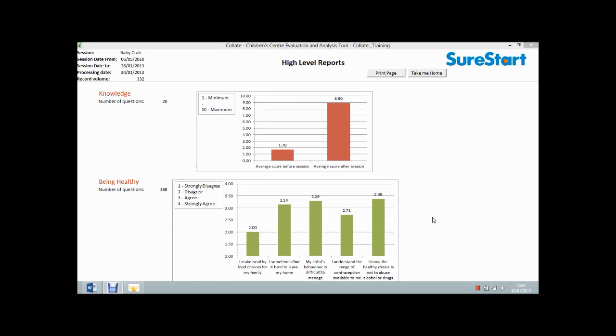Now, what Collate's done is take all of the data relating to the Baby Club, and it's presenting it back as some averages to us. Do you recall just now we put in the information about the knowledge before and after, and we answered some questions relating to being healthy? With a quick glance here, we can tell that on average, people come to our Baby Club session with quite a low knowledge prior to commencing, and quite a high knowledge afterwards. So at first glance we might think that's great, we are achieving the outcomes that we're setting out to achieve. But actually, let's just scroll down.